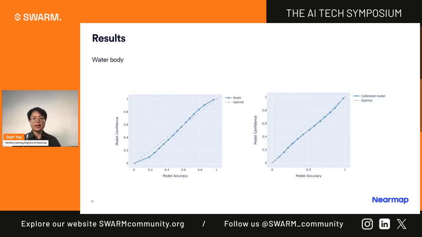Now let's look at another class, water body. This is going to be things like the sea, ponds, or lakes. The class already started out quite well calibrated, but we can still improve things a bit by adding calibration. In this case, the selected calibration method was Platt scaling. What I'm hoping to show you here is that you can get a difference in your binarized predictions if you use Platt scaling.